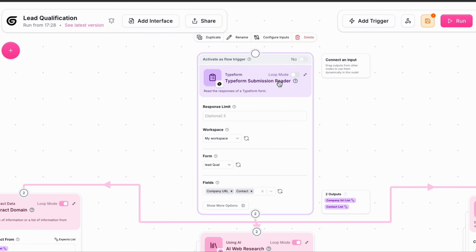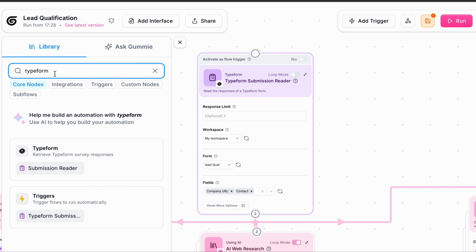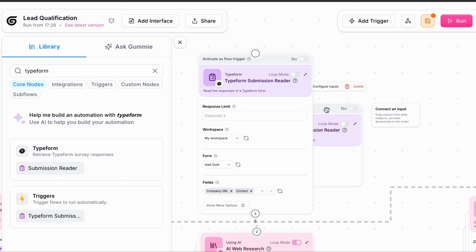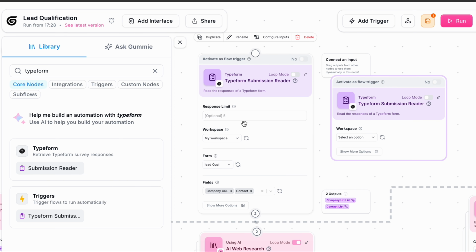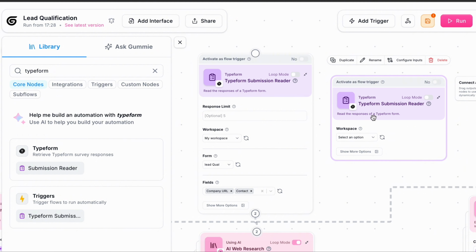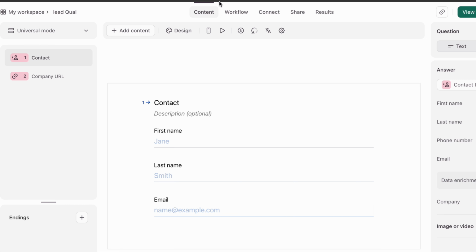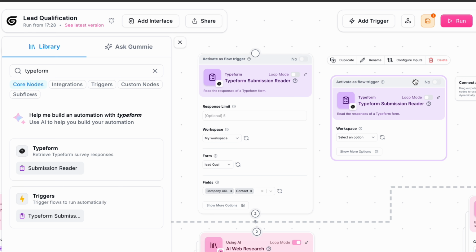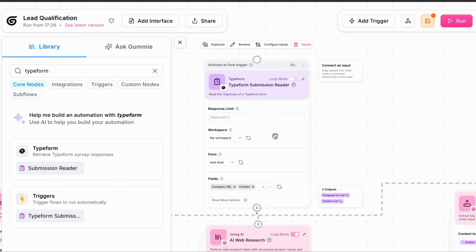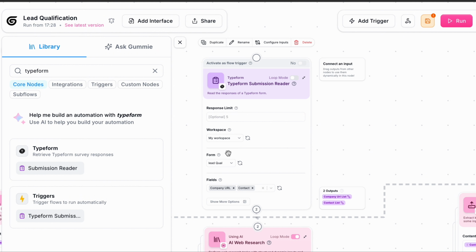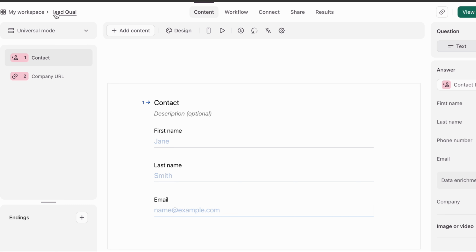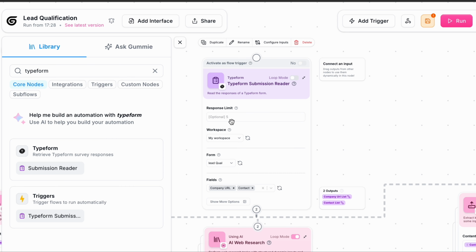So first, for this Typeform, I actually click on this, write Typeform, and click on Submission Reader. So it will give you something like this. But since I already have one, I'll use this. Initially, it can ask for the sign-in thing. So first you need to go to Typeform, sign up on this platform, integrate this with Gumloop, and you're good to go. Currently, I'm deleting this. So here you need to select your workflow and which kind of form you are going to use. Since I have named my form lead qualification, I'm going to use this.